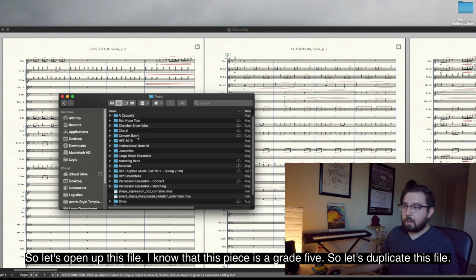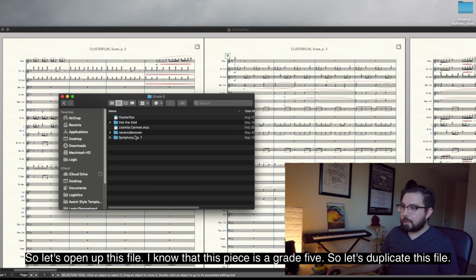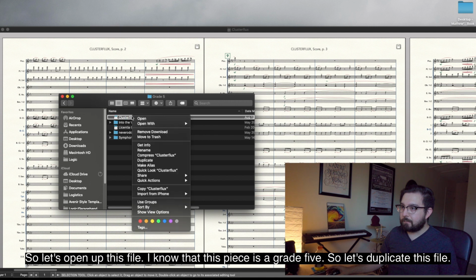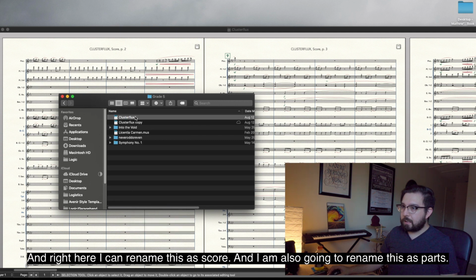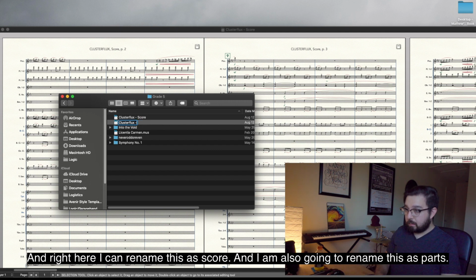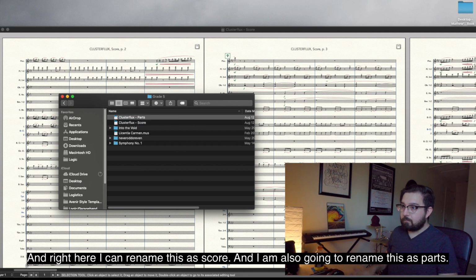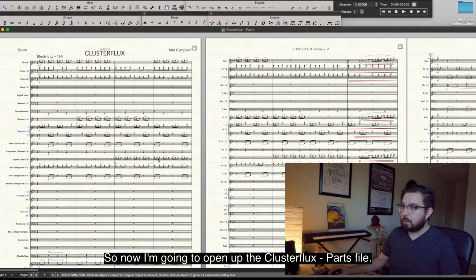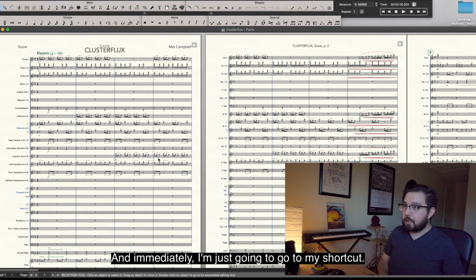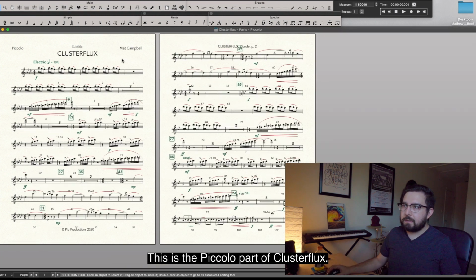So let's open up this file. I know that this piece is a grade 5, so let's duplicate this file. And right here, I can rename this as Score, and then I'm also going to rename this as Flux. And now I'm going to open up the Clusterflux Flux file. And immediately I'm just going to use my shortcut.